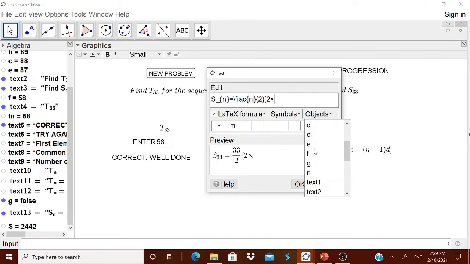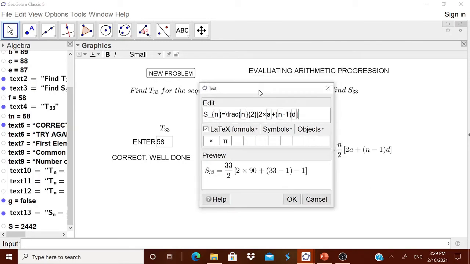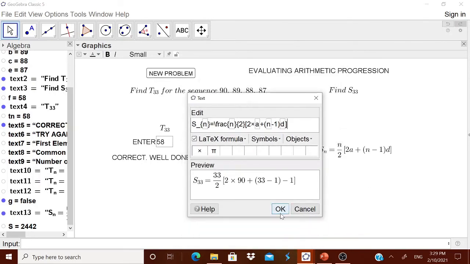Into a, I will take it from here, a plus n minus 1 within the bracket. I will take this n minus 1 into, from this bracket, from the object I will take d, I will close the bracket. Okay, now the child can understand that it is to be 33 by 2, for the first element is 90 over here. Therefore, he has to do the calculation. Is it okay? Yeah, okay. I think this is better.